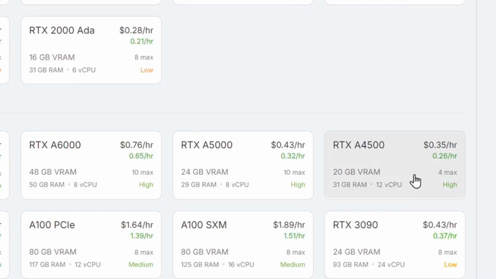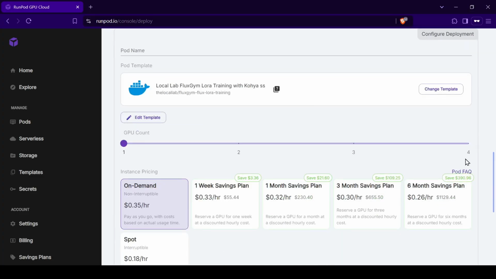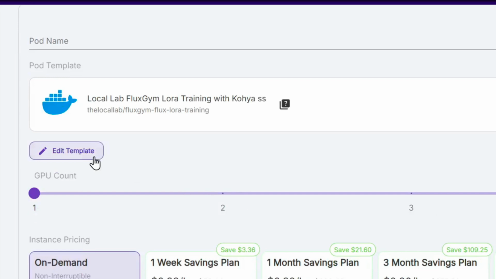At the time of this recording, it offers a great balance of performance and price, costing between 26 cents and 35 cents per hour. You get 20 GB of VRAM and 31 GB of RAM, which is more than enough for our LoRA training. Plus, the A4500 usually has good availability. Go ahead and select the A4500 option. Double-check to make sure you're deploying the correct template. It should say, Local Lab Flux Gym LoRA Training with Kohya SS.